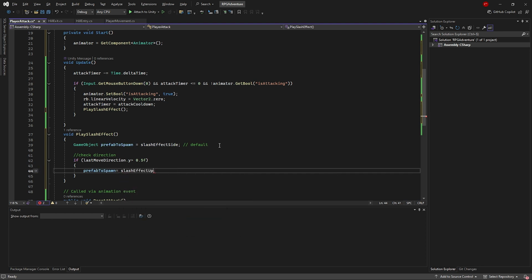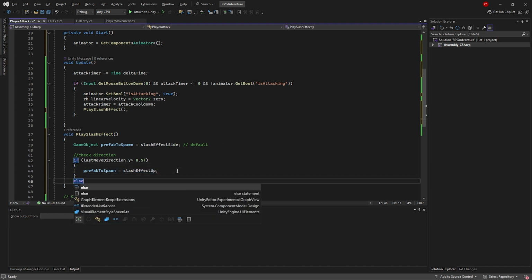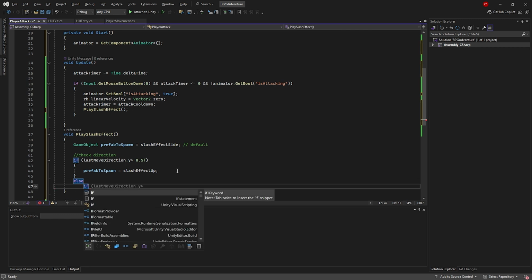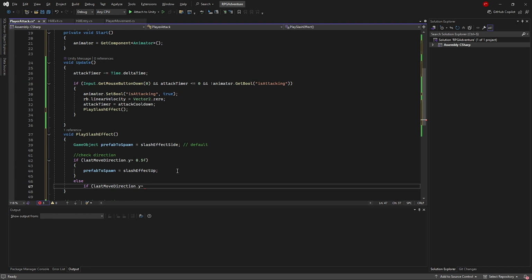Here's where the magic happens. Based on the direction our player was facing, we spawn the right slash effect prefab, either above, below, or sideways. It makes the feedback feel sharp and responsive.